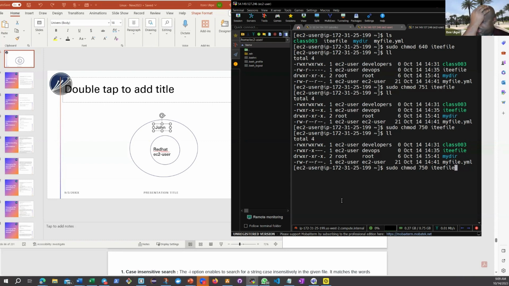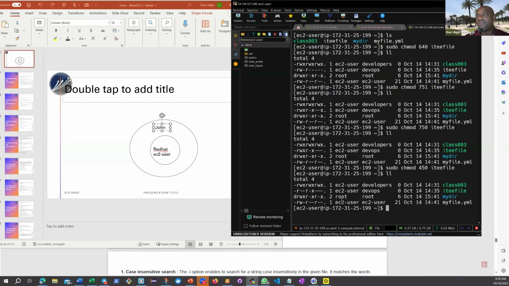You can use a 0 or the values 4, 2, 1 to make the changes. In this case, if we want to change the owner to just 4, let's see what it does. We'll do ll for IT file. So now it changed to 4. It would be fun if you do 000 to wipe everything out. If I do 000, no one has privilege anymore. Everything will be gone.